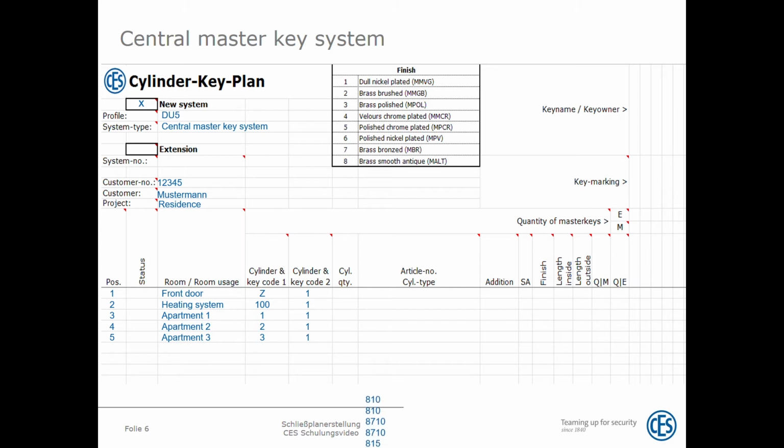Next, please add the number of cylinders you need for this locking under cylinder quantity. Under article number cylinder type, please enter our article number. We will show you the most common cylinder types with the corresponding article numbers at the end of this film. If the cylinder in this line is a knob cylinder, please add the knob type and finish code in the column Addition. In the case of position 5 in our example, the knob shape has to be selected. We chose HNF, which is our standard knob and finish.